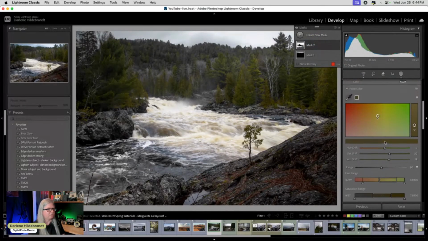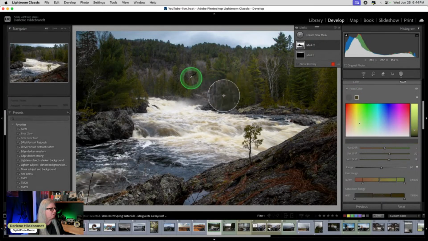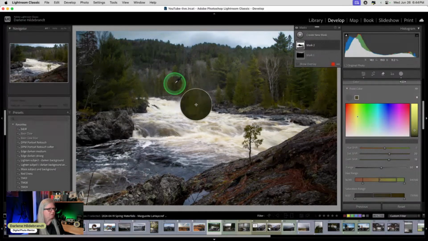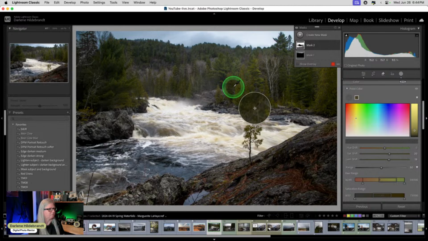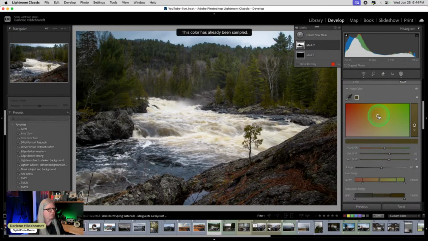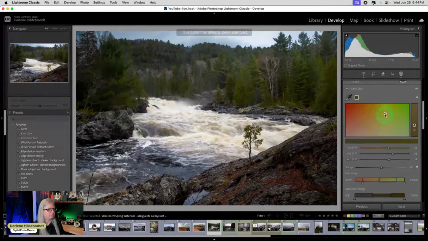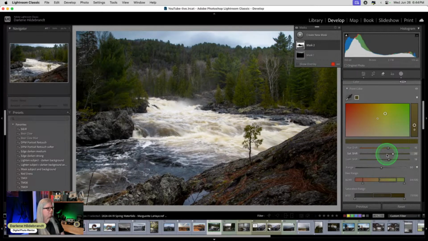Now I want to do another point. That's pretty green. I'm going to do another point of just green. Color's too dark. Where are we? Color's already been sampled. Okay, let's move this guy over here. Okay, so see how that's affecting the trees? Brightening the trees, but not affecting the water.